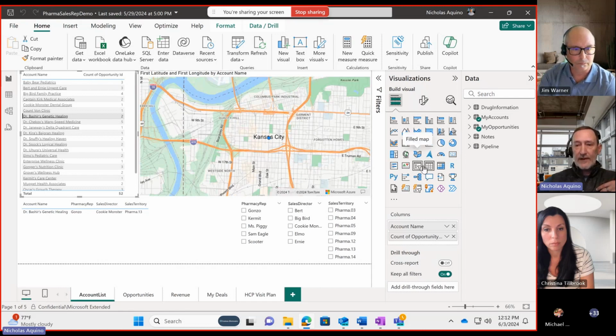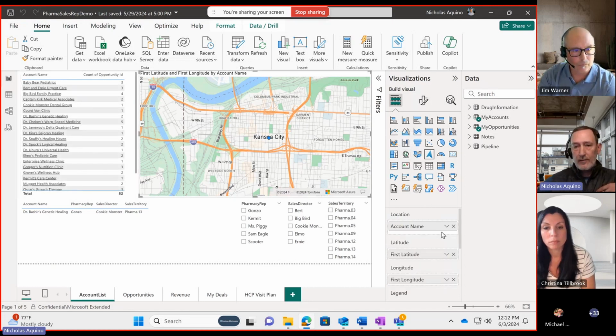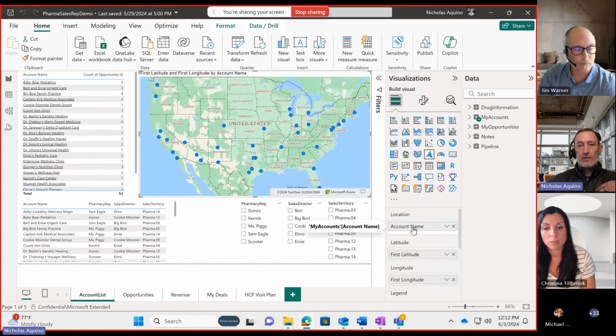So the map feature is really easy. It's located right over here. There's a picture of a globe. You drag and drop it on the screen, and it asks you for information. You know, what's the label you're going to use, and then what's the latitude and longitude. So I didn't have that information right out of the gate.